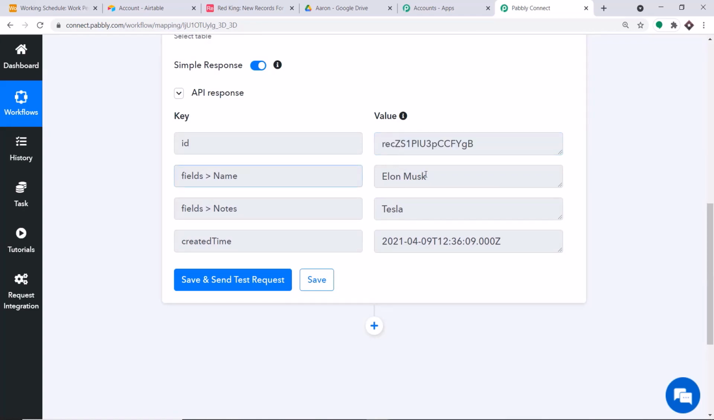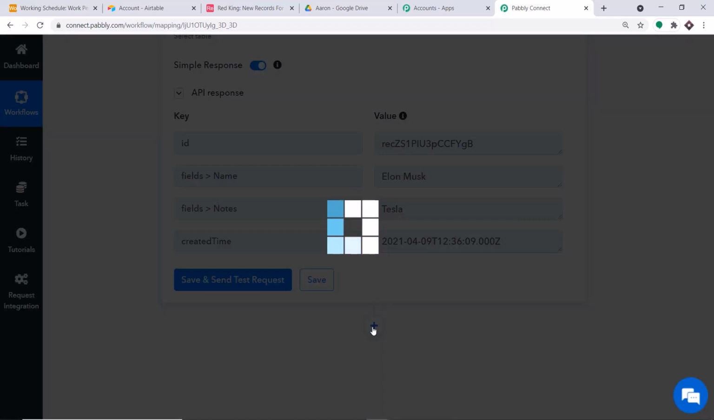Now coming to the name is Elon Musk, the node is Tesla, and the time it was created. Okay, so basically now we have to create a folder associated with this record in Google Drive. So to do that, let me just click on this plus button.